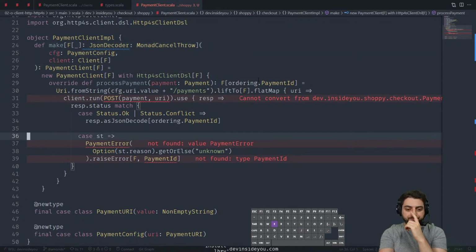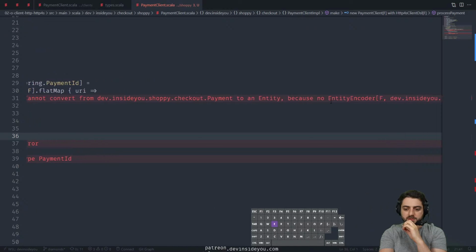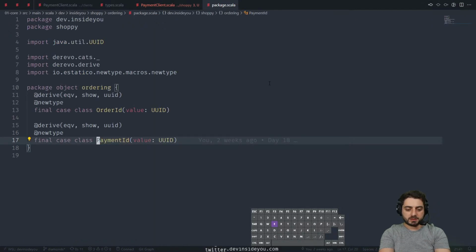All right. Cannot convert from payment to entity because no entity encoder for payment is there. Yeah, this is correct. So our payment ID is just chilling over here.